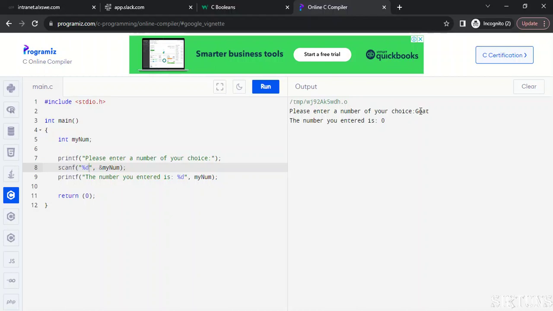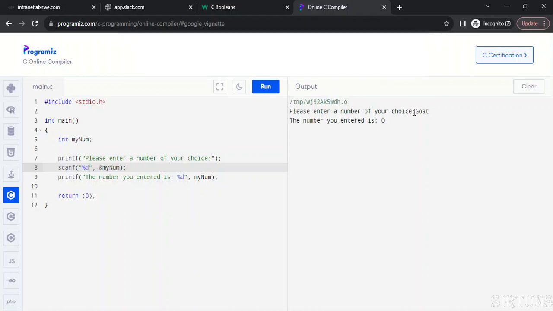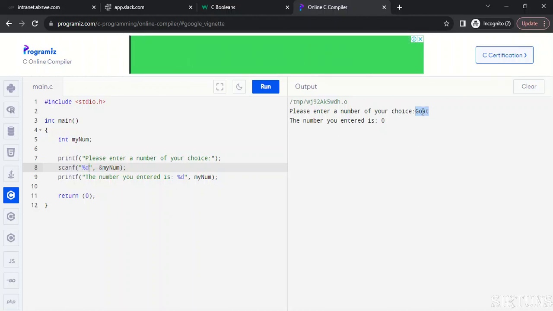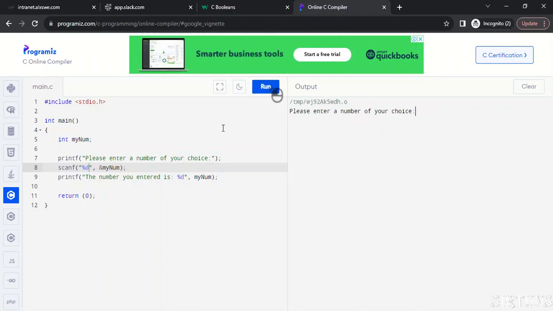So because we put in a wrong choice, the wrong data type, we put in characters instead of numbers, the value returns 0. So let's try to put in a float, and you will see that only the whole number part of the number is returned. I beg your pardon, the decimal part of the number is not returned. So this is how we input.